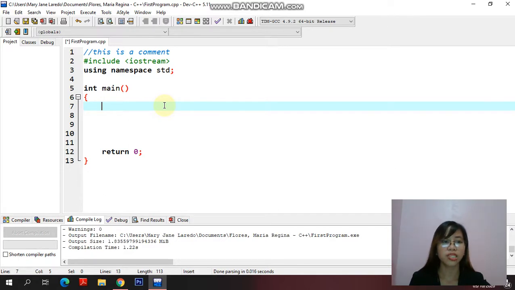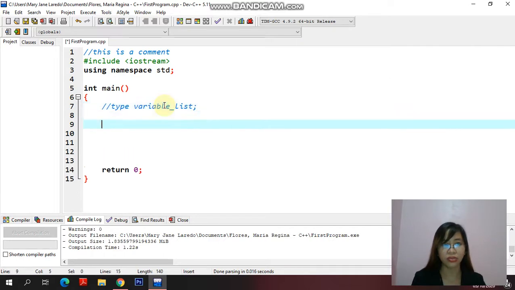All variables in a program must be declared before their use. So, the declaration takes the form. This is the format when we declare a variable: type, variable list, and later on, you can assign a value. For example, int x.